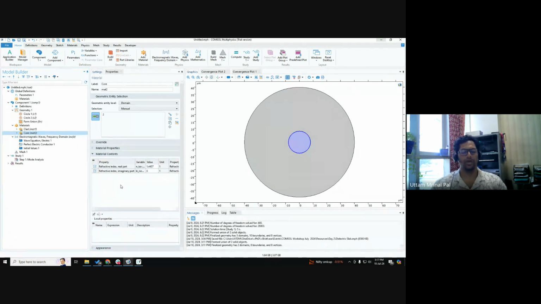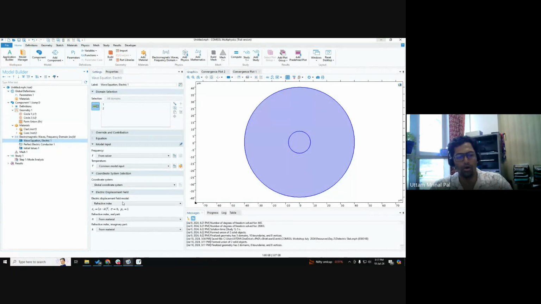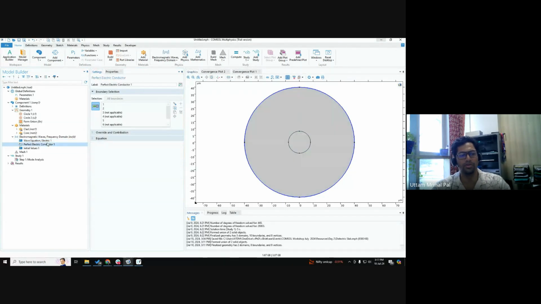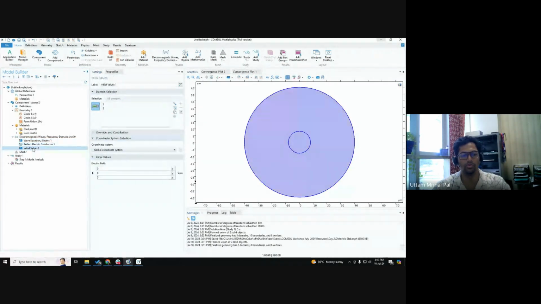Okay, so next, you can see the wave equation again. The material model is the same refractive index, no change required over here. PEC has been applied to the outer boundary, so we assume that all the modes that may exist die down before they reach the edge of the cladding, and the initial values are 0. So no boundary conditions are required over here. No source conditions are required in mode analysis.